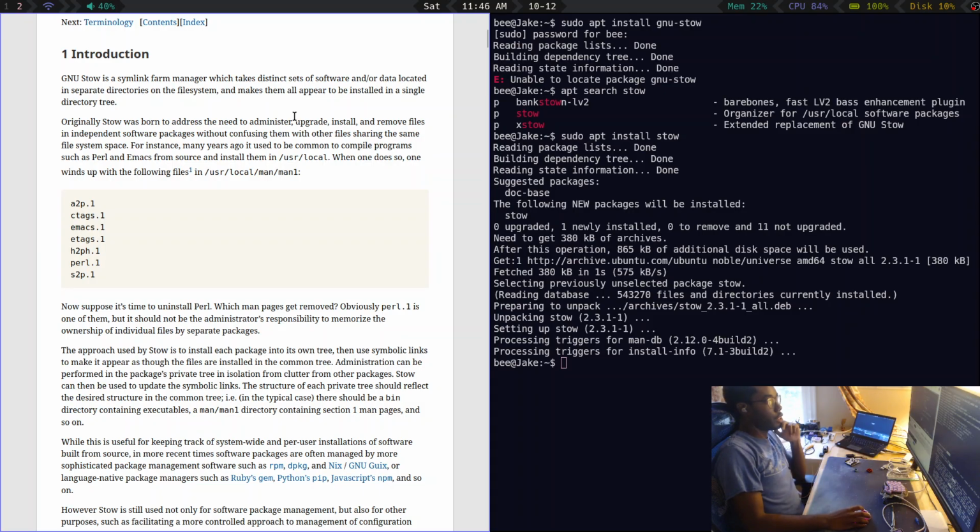Okay, so you ran stow over here, and it put symlinks.